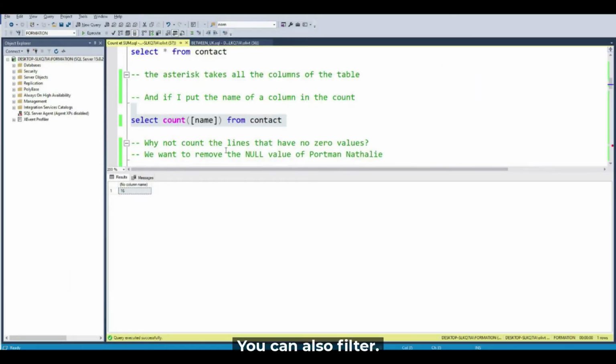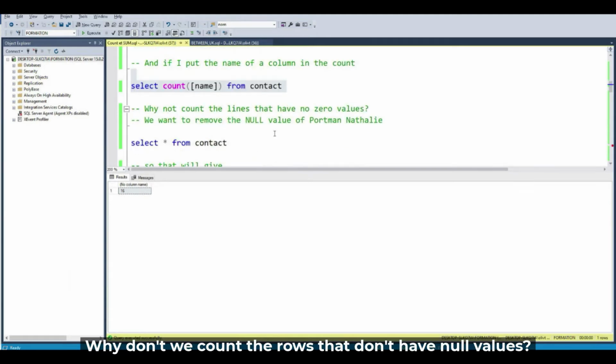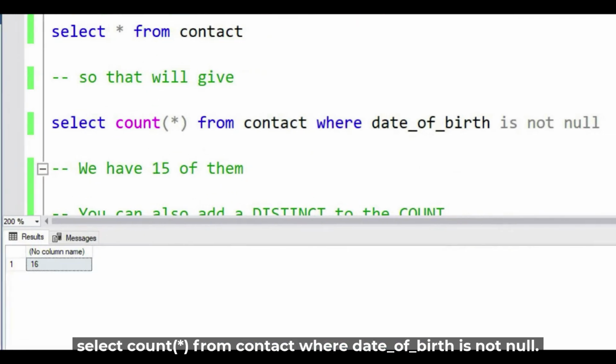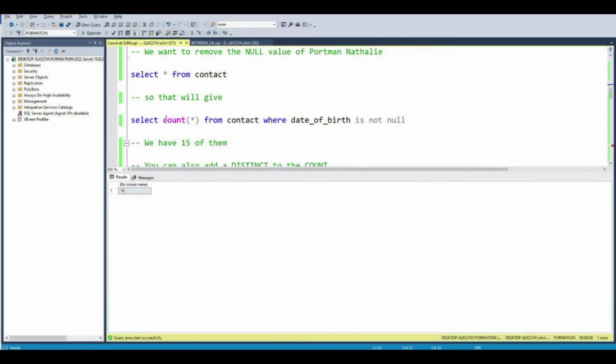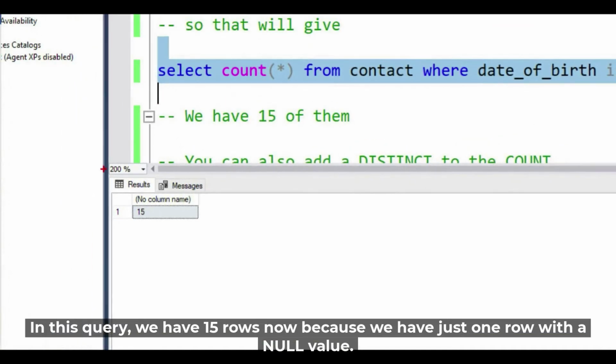You can also filter. Why don't we count the rows that don't have null values? Okay, so in this example, select count asterisk from my table where date of birth is not null. And in this example, now we have 15 rows because we have just one row with a null value.